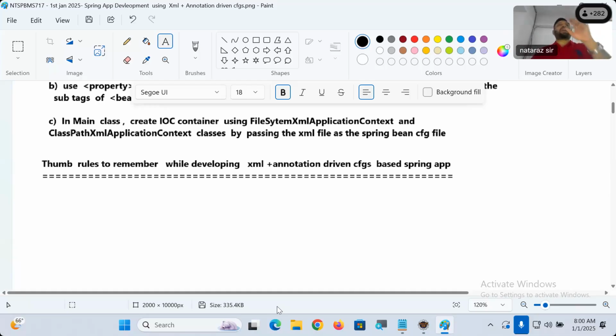Make these classes scannable for the IOC container by mentioning their packages in the Spring Bean configuration file using the component scan tag. Because you put @Component on a class in the XYZ package, how does the container know it should go to the XYZ package and search for annotated classes? Somewhere you have to mention it. XML file is still there, and we can give that instruction through the XML file.